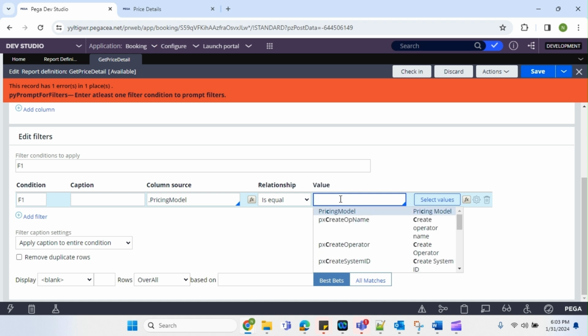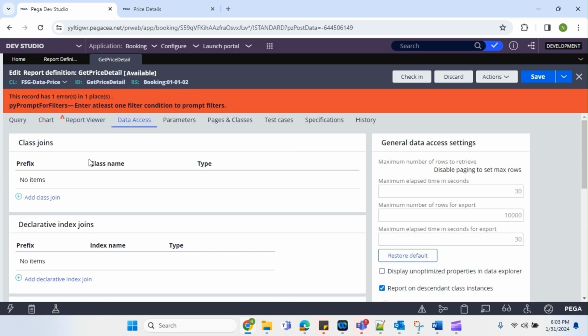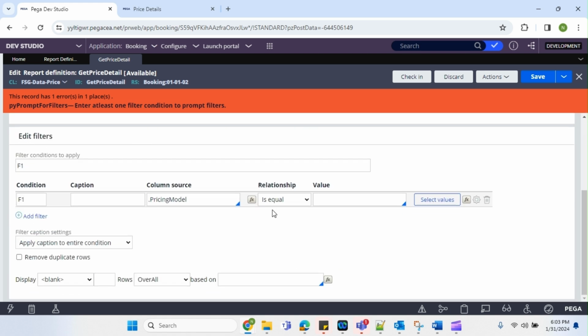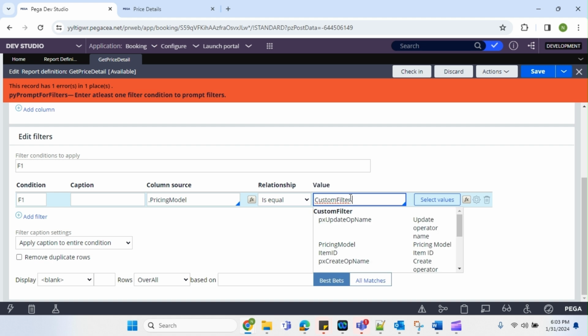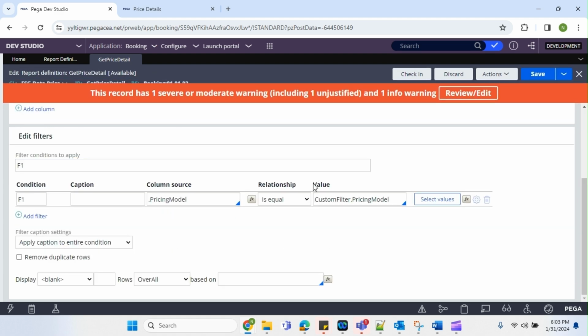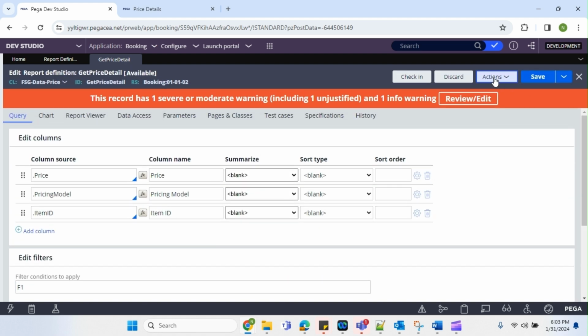So now this is the name of this class, custom filter. In the custom filter only we are storing the pricing model. This is from the section. Whatever value you select from the section will get passed to this DB and the result will be fetched. Now I will run this. Now see, we are not getting any error.